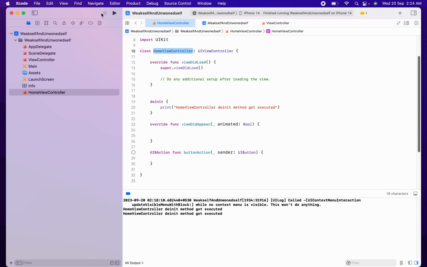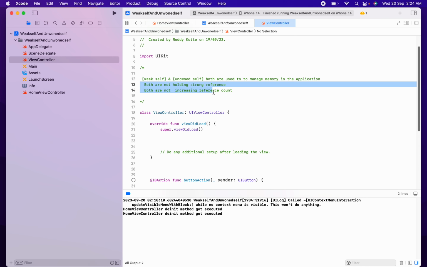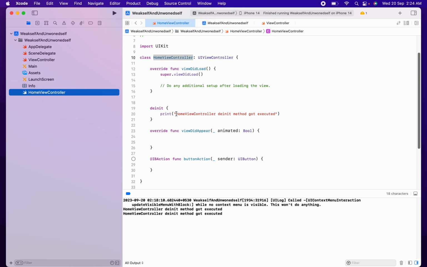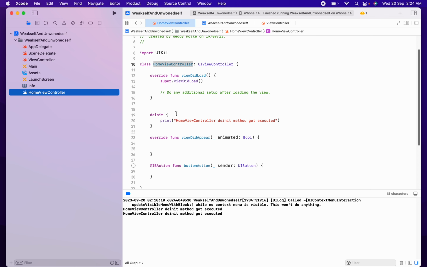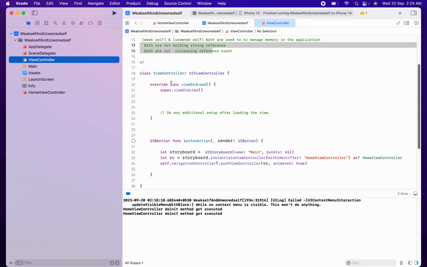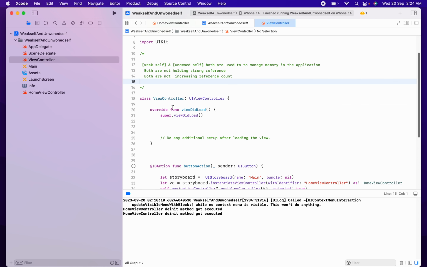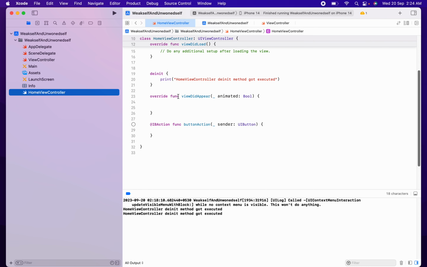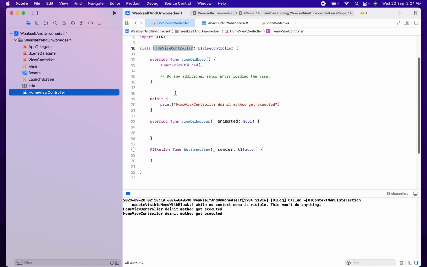I hope this is a bit clear. We will see it in practice. Let's assume that I will simulate one API call here to make this concept understandable. Let's assume that once you are in the home view controller, after login or whatever it may be, you have navigated from the view controller to the home view controller.